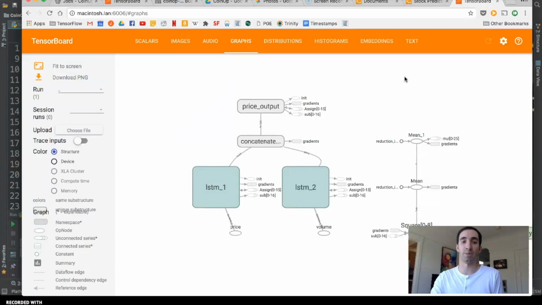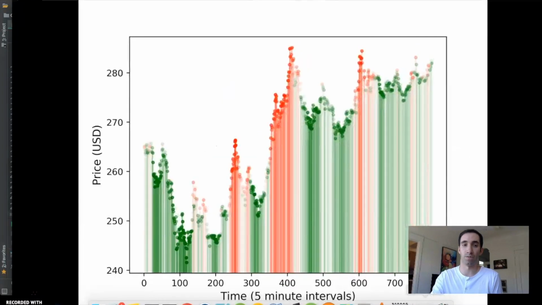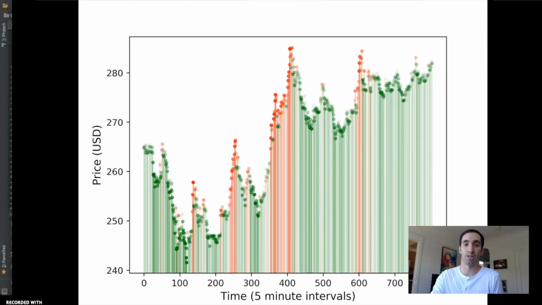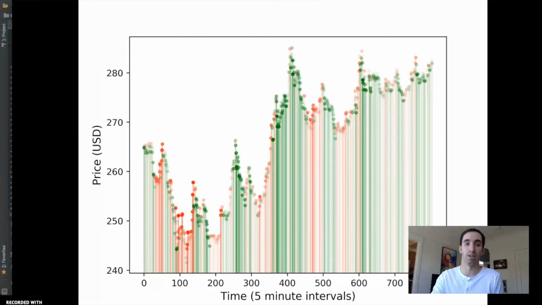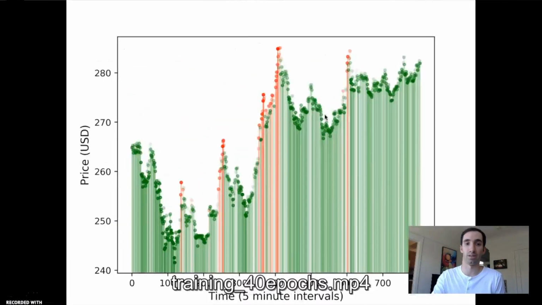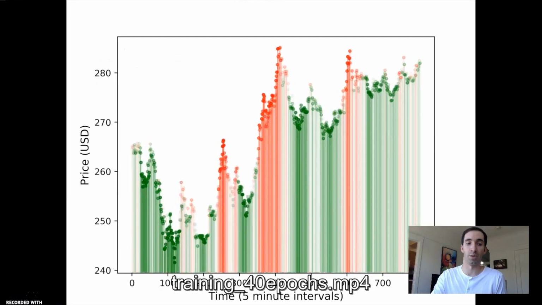So that's going to be all for this video. I wanted to show you a little clip of how this model trains. So I ran it on 40 epochs, and I took a snapshot at each epoch, seeing what the model is doing to make sure it's training in a way that makes sense. So if you watch this video, you'll see as the model trains, it makes different predictions on the price data. So the y-axis is price, the bottom is time, and that's a snapshot of how it's doing on each epoch.